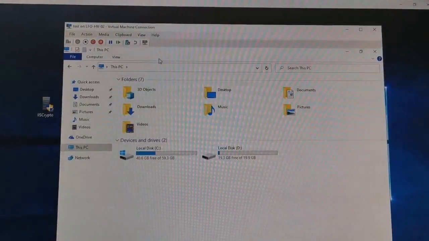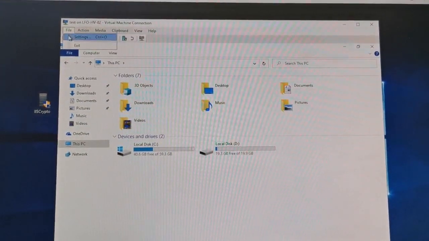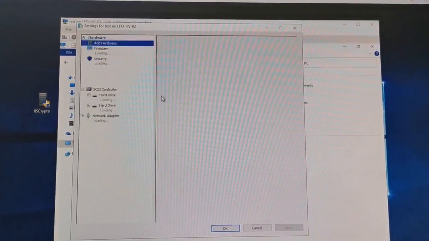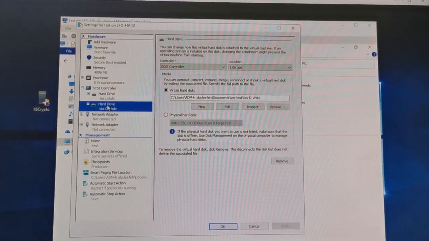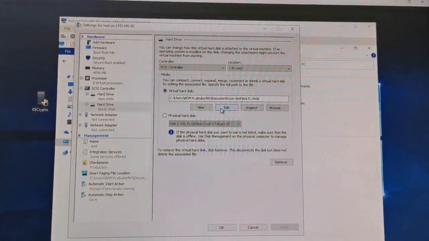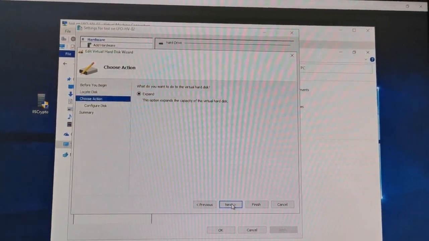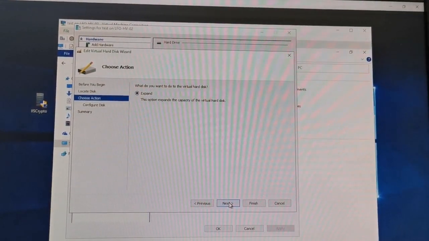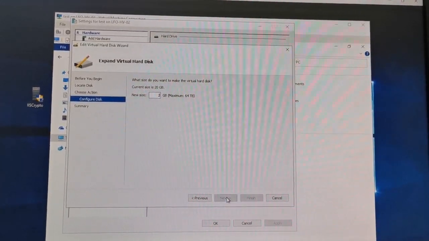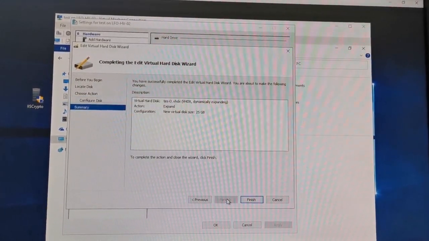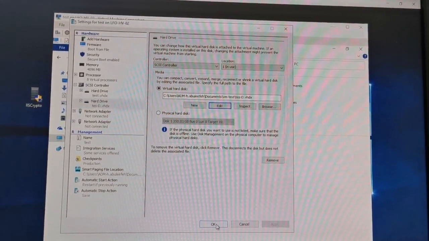Now let's say that we want to add extra space to the D drive, in case it gets full. We will go to settings again while the VM is running, and then we will edit the hard drive. Then we will go to next, and then we will ask to expand this hard drive, and we, for example, will give it 25 gigabyte instead. We will finalize, and we'll press OK.